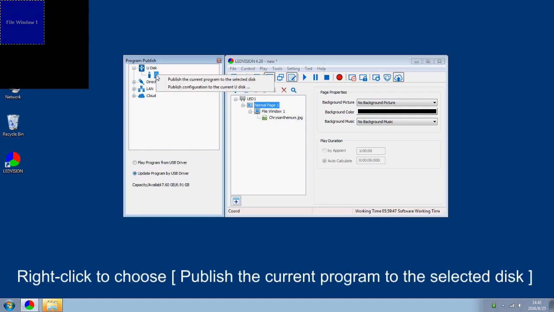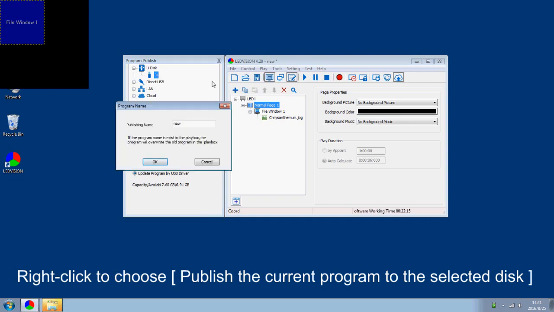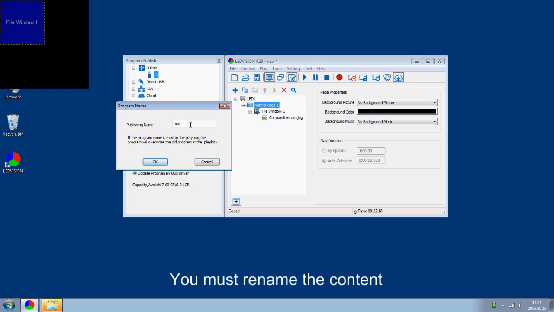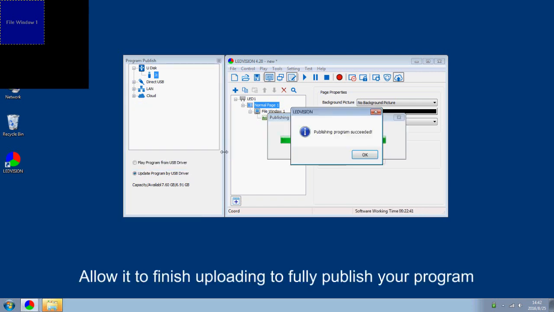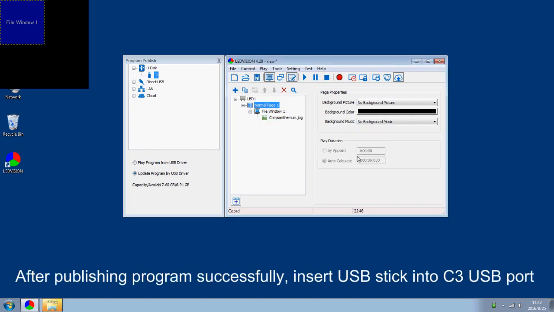Then right-click to choose Publish the current program to the selected disk. You must rename the content. Allow it to finish uploading to fully publish your program. After publishing the program successfully, insert the USB stick into the C3 USB port.